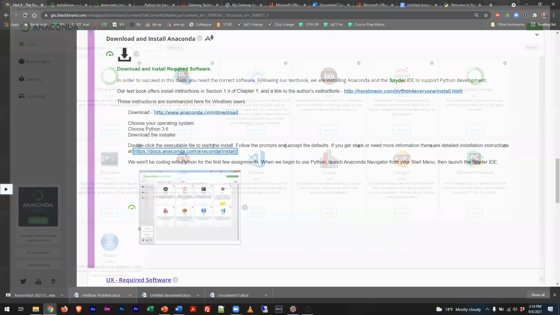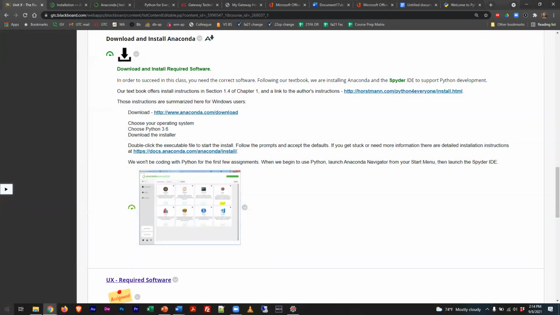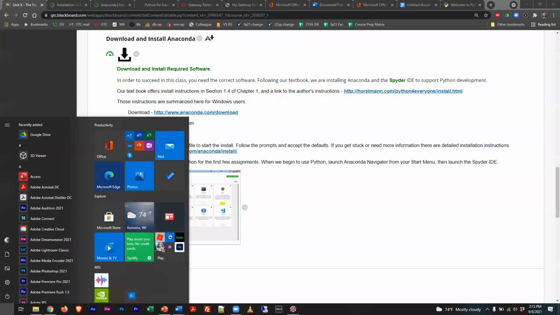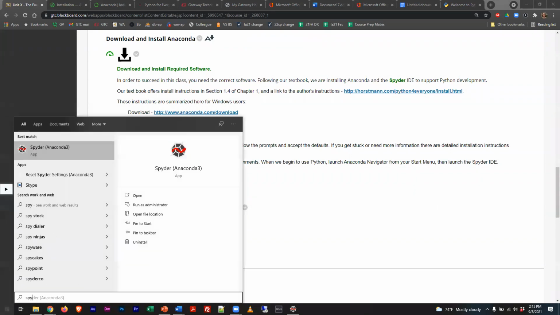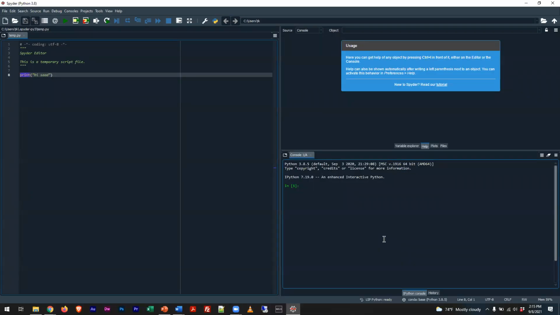All right. So once you're on your system and this stuff is all installed, you can very simply just go to your start menu and start typing Spyder. You see it up on the screen here, and go ahead and launch it. I already have the product up and running, and you can see it on the screen here.